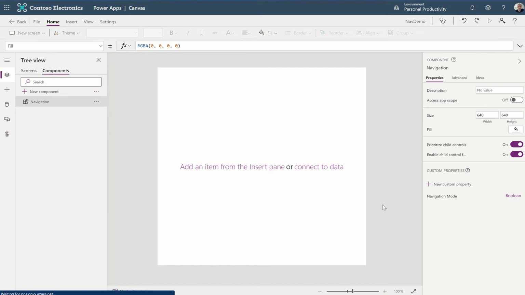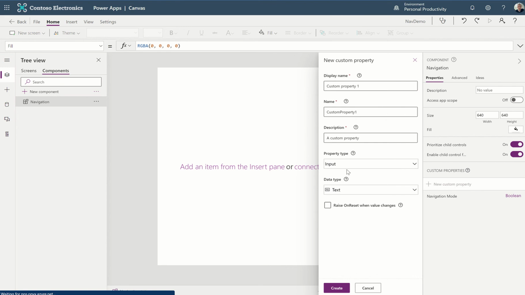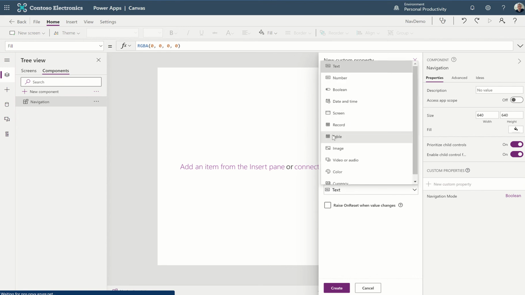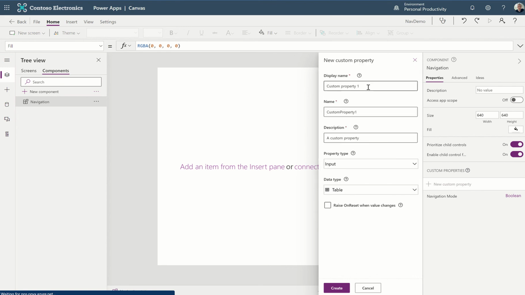The next property that we're going to need is going to be the links that we want to display in the navigation. Now we can use another input property, but this time we're going to select the table type. So we'll be able to store a table of values here. So let's call this navigation elements. Okay, brilliant.